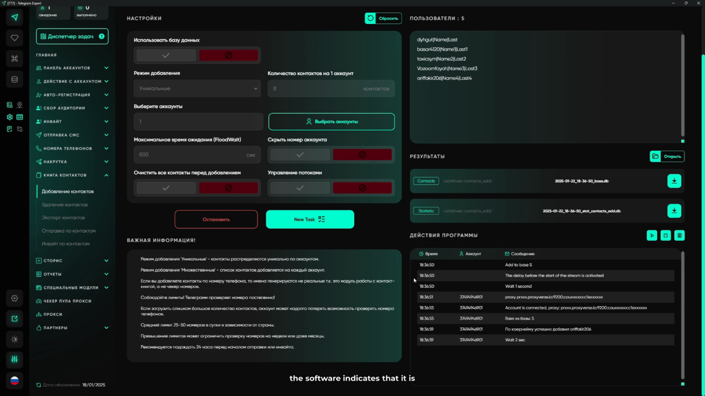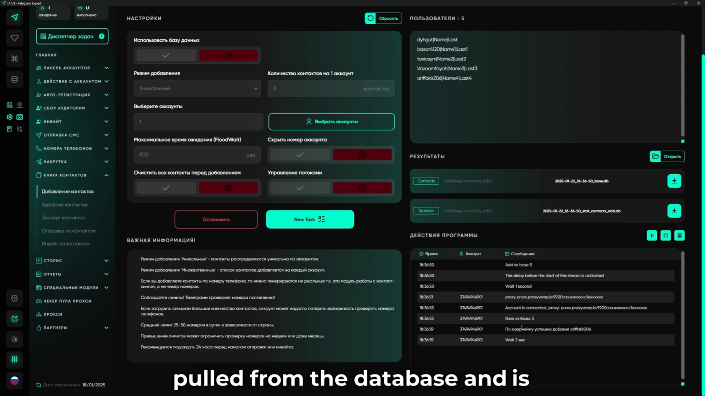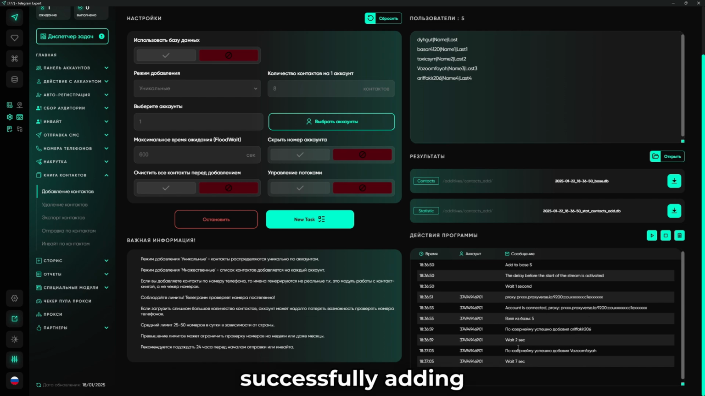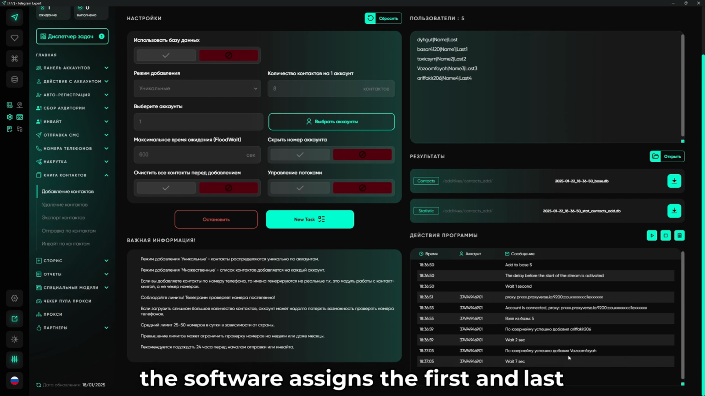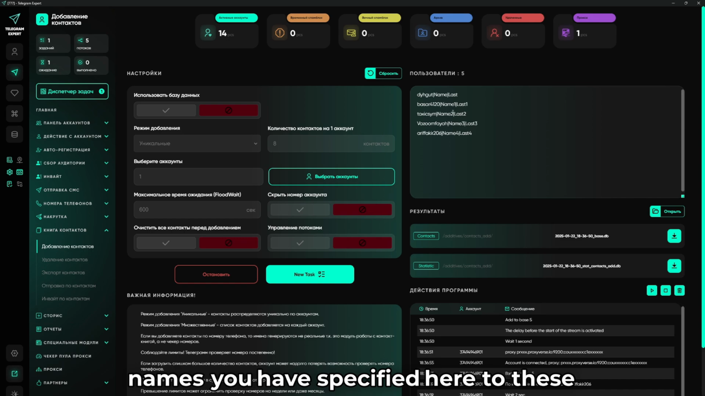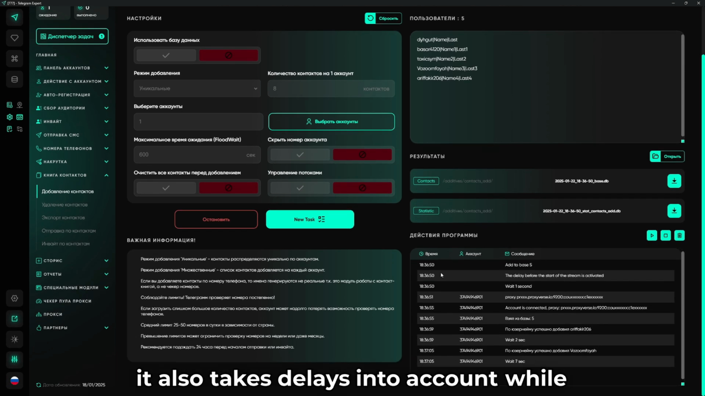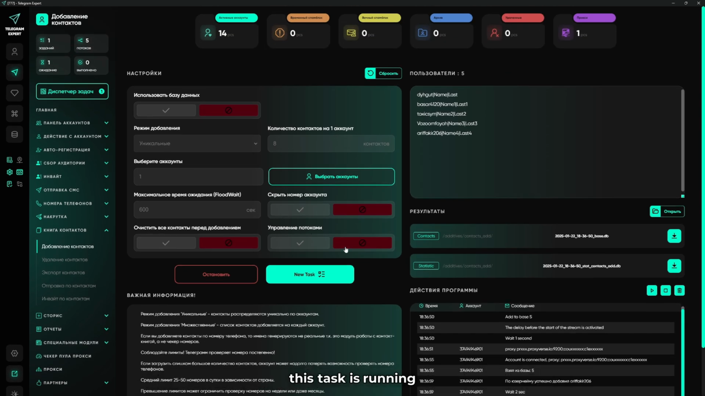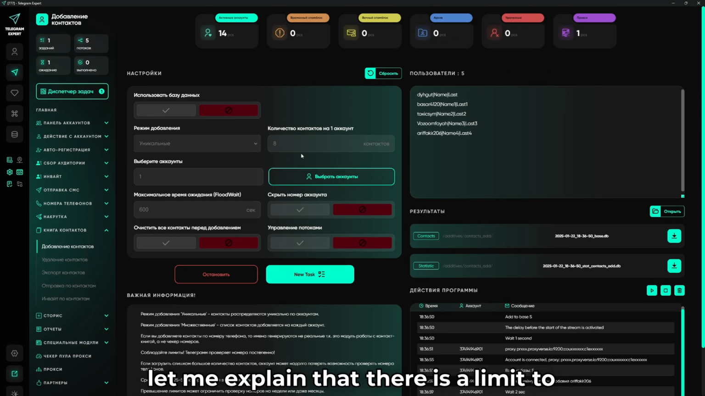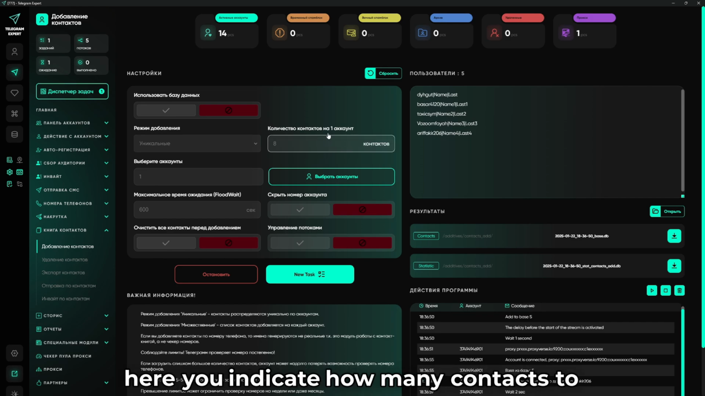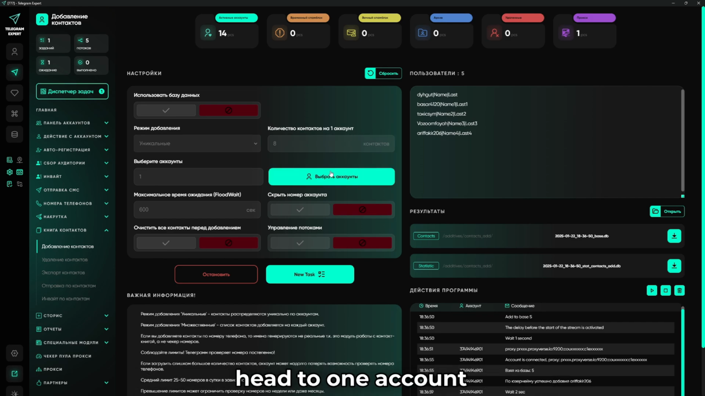As we can see, the software indicates that it is pulled from the database and is successfully adding. Accordingly, the software assigns the first and last names you have specified here to these contacts. It also takes delays into account. While this task is running, let me explain that there is a limit to the number of contacts per account. Here you indicate how many contacts to add to one account.